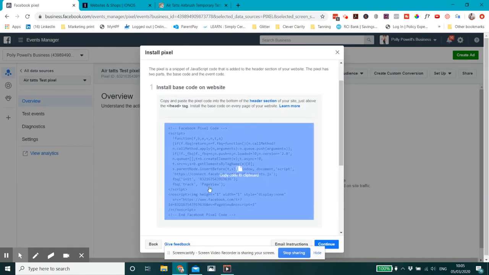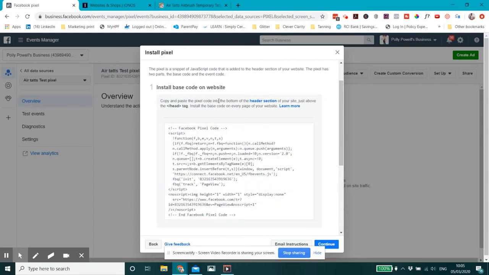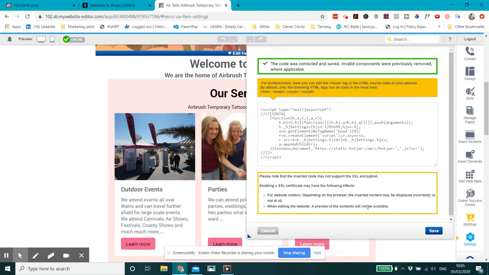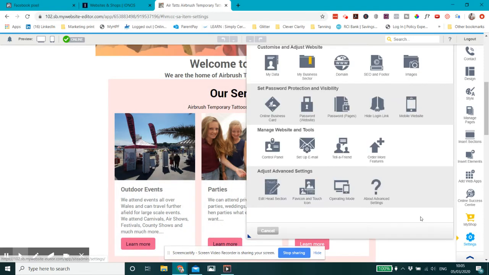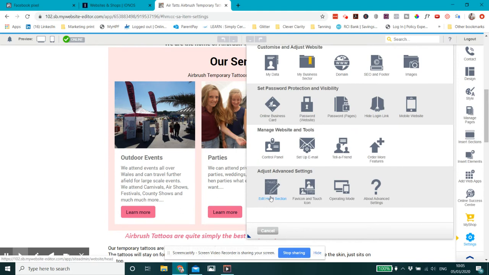Then you'll be given some code to copy. So copy that to your clipboard. Then it's advising you that you need to go to the header section of your website to install this code. So if you open up your website, I've got mine here, and you want to go to the settings of your website and find the head section.